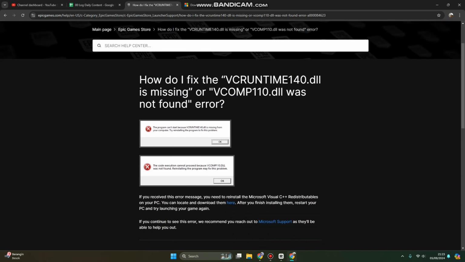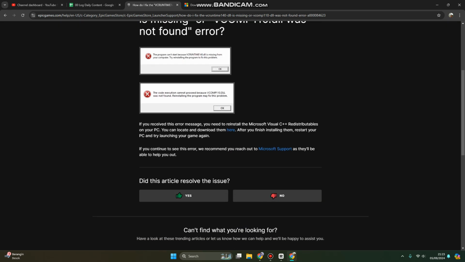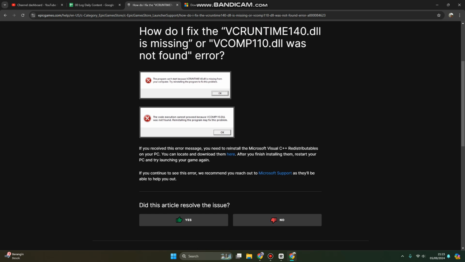Today I'm going to show you how to fix VCRUNTIME140.dll missing from your computer. Usually when you try to open an app or game, you receive this error message. So all you have to do is reinstall Microsoft Visual C++ Redistributable here.